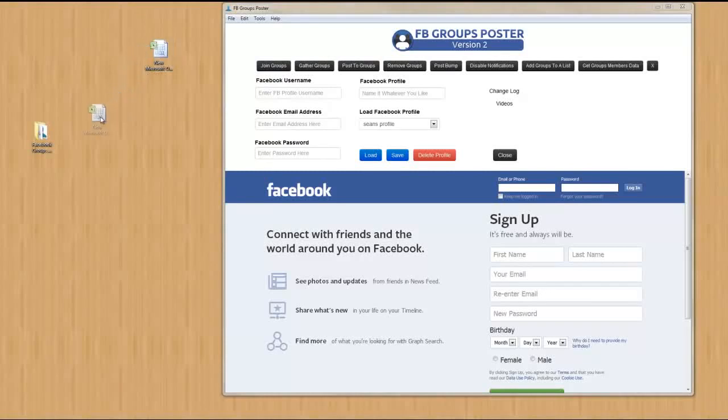Okay, folks, in this video, I want to demonstrate and show you probably one of the most powerful software tools on the market right now for posting to Facebook groups. And this is the Facebook Groups Poster, better known as FB Groups Poster version 2.